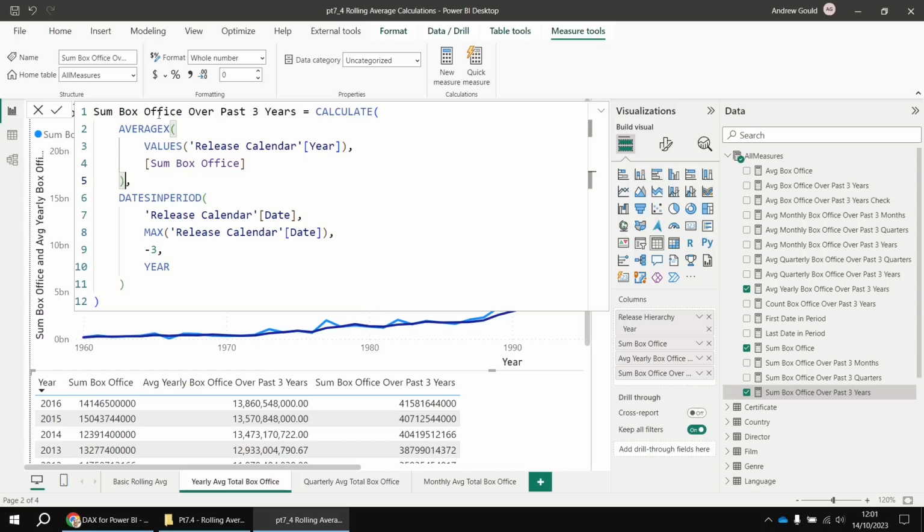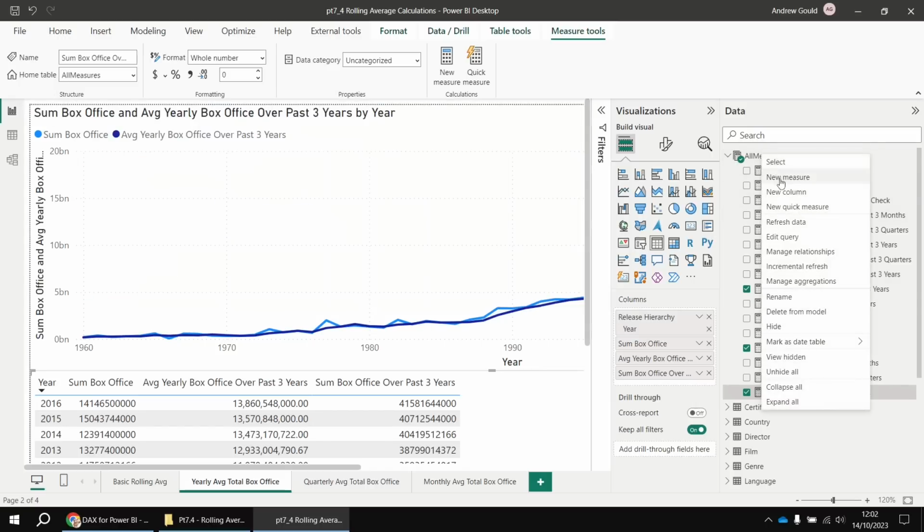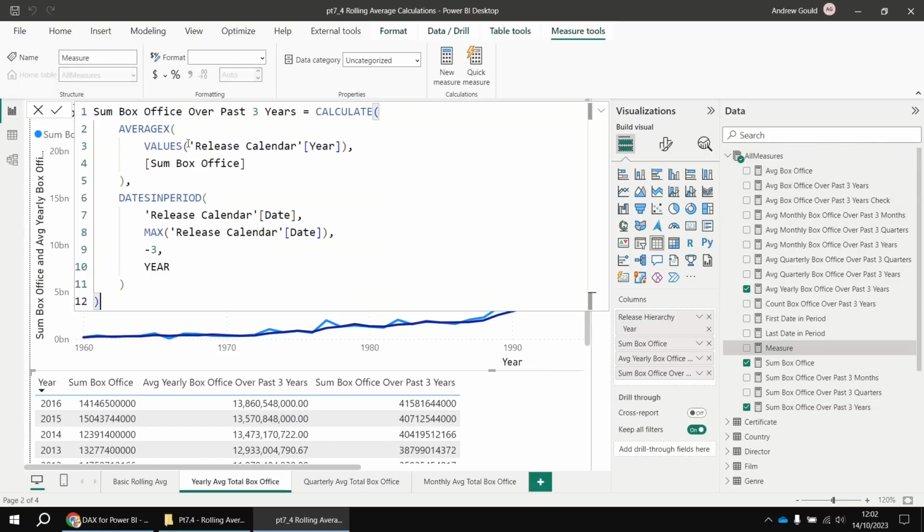Now obviously I don't want to modify this original calculation because that'll break everything else. So having just done all that, I'm going to copy everything I've done. Then I'm going to press escape to abandon the changes I've made to this calculation. We can hit the cancel button there to do the same thing. Then let's create a new measure, paste in all that code. I'm going to change it to be called AVG yearly box office over past 3 years V2.